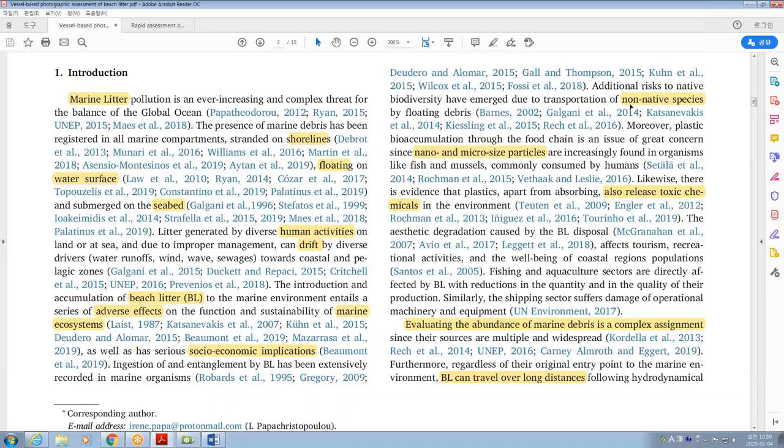The marine debris can be a factor in the transportation of non-native species, and we've already heard many times about the nano and micro-sized particles, which can release toxic chemicals to the environment. So the evaluation of the abundance of marine debris is a complex assignment because beach litter can travel over long distances.